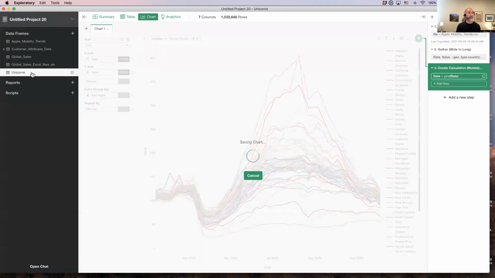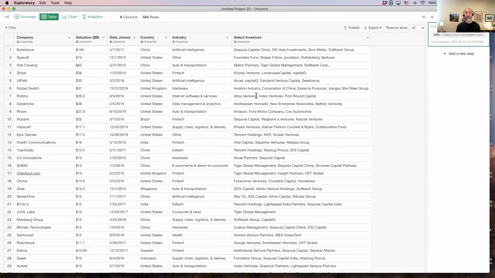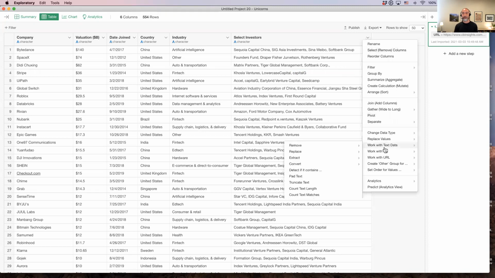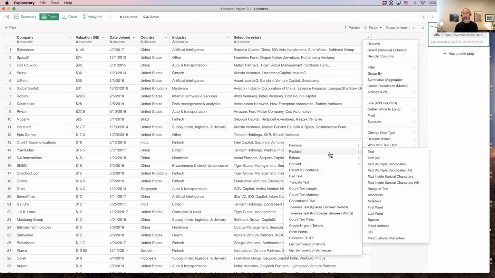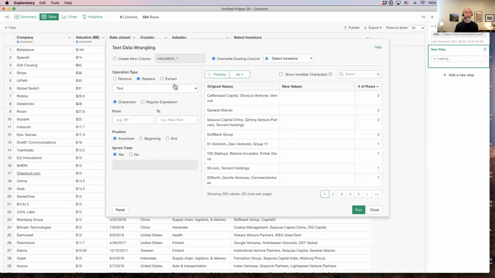Let's select the unicorn data. Here we go, and here's a capital G. I want to change this one to Google, for example. To do that, from the column header menu, select work with text data. After that, I can go to replace and then text, and this opens the text data wrangling UI. Then I make sure I'm looking for the capital G, and that's the word we are looking for. Here you go.